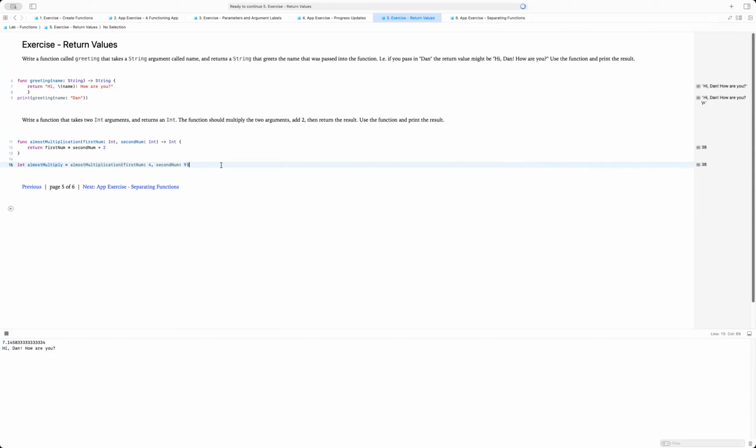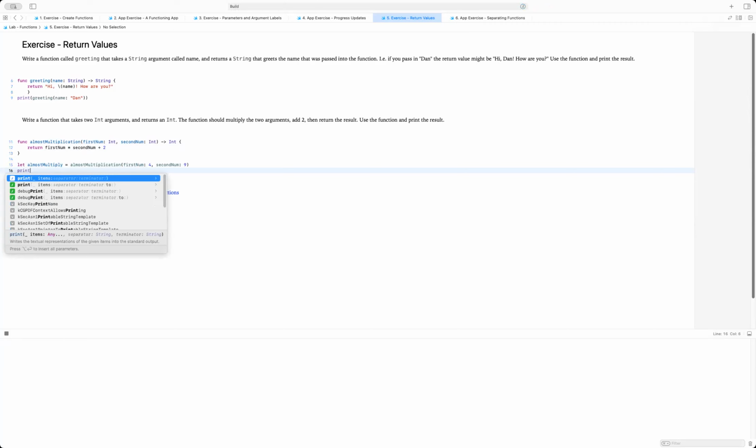All right, so now we're calling it, we're sending it 2 values. A value comes back to the right side of that equal sign, and then will get stored in the constant that we created called let almost multiply. Now we just need to put it on the screen. So add a line below that and just print that variable, or excuse me, constant.